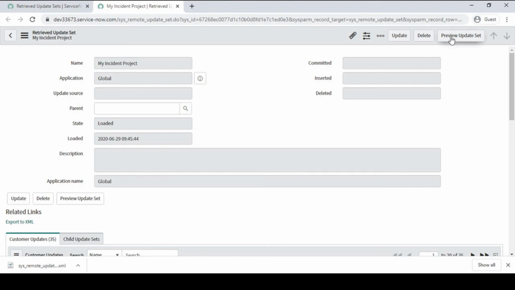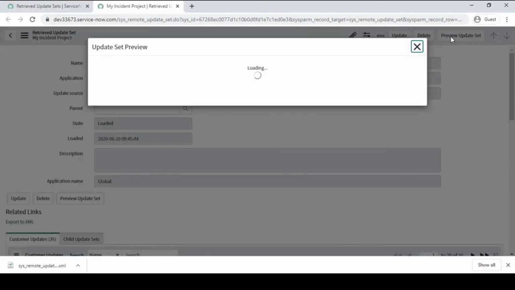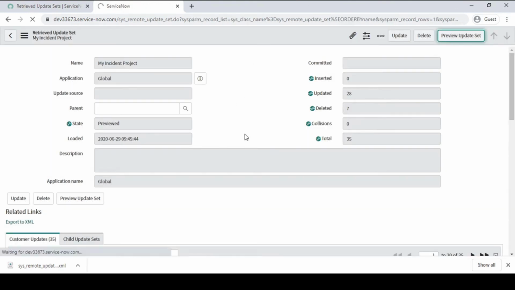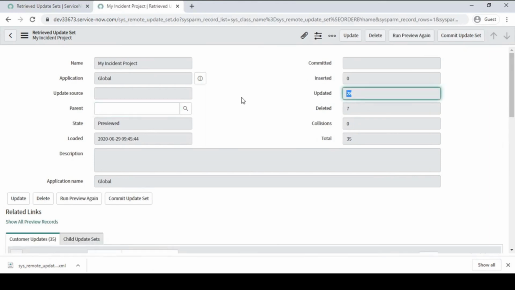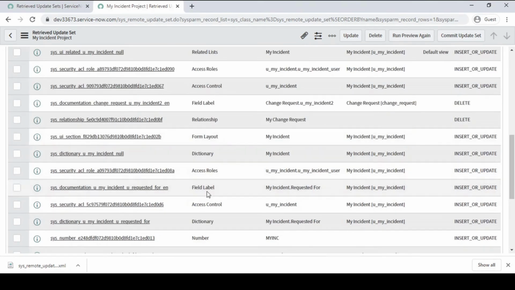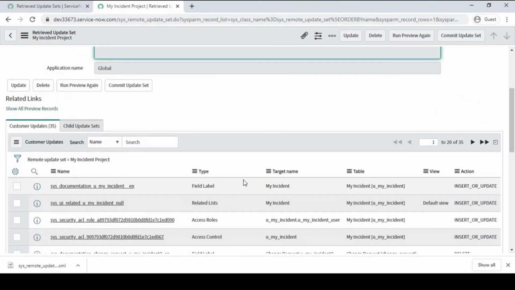Here you have to click on Preview Update Set. It will check in the background. If everything is okay, it will give you the go-ahead. As you can see, right now it is checking, and it shows success. There are no logs, no warnings or errors. Here you can see how many were updated and deleted, and the total is 35 things. Whatever is going to be applied, you can see the list of it here.